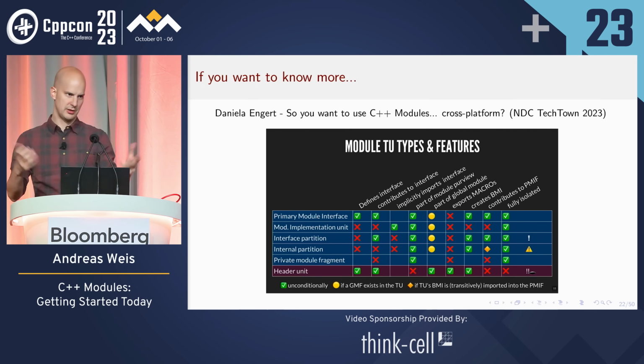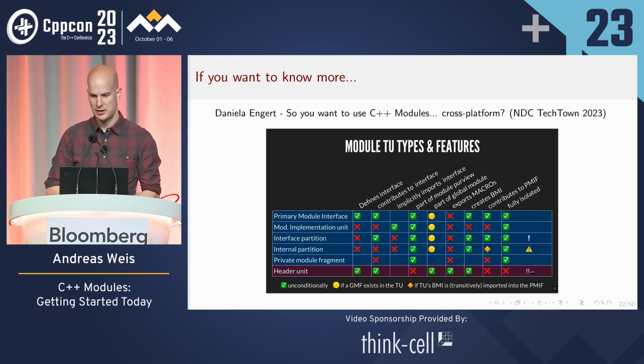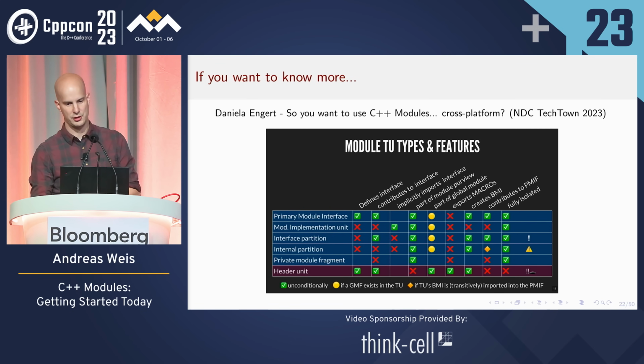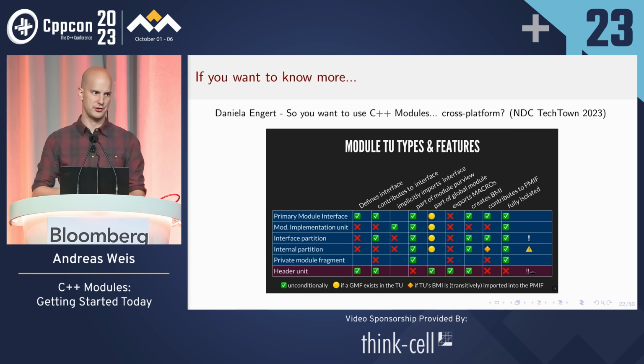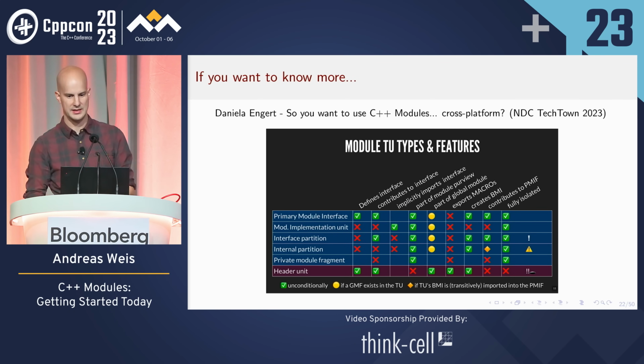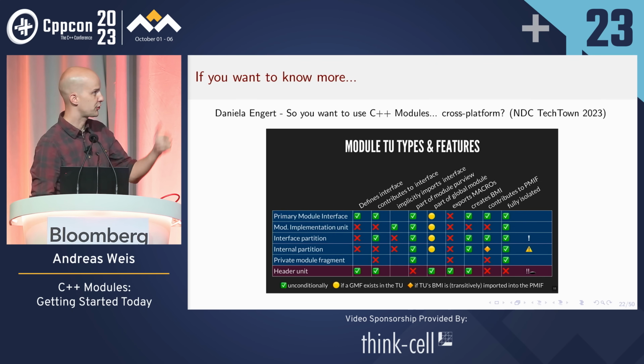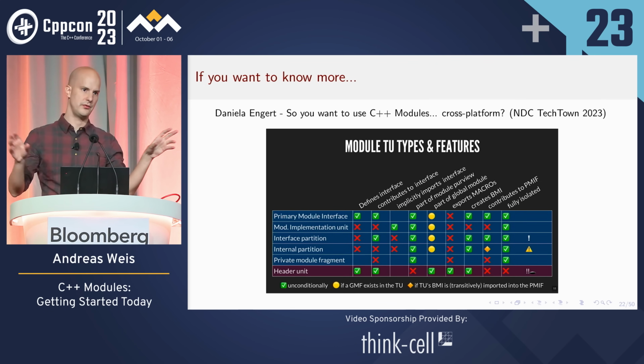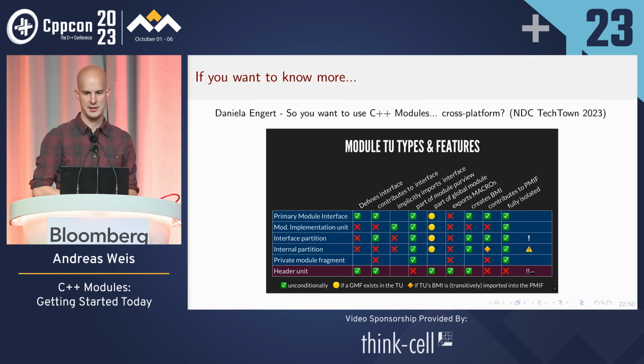If you want to know more about some of the other types of modules that I'm not mentioning here, watch pretty much any of Daniela Engert's talks. She has a bunch of really great talks about modules, and in pretty much all of her talks, she has this nice table which gives a good overview of all the different types of modules and what you can and can't do here. So really check this out. I took this screenshot from her latest talk at NDC Tech Town just a couple of weeks ago.